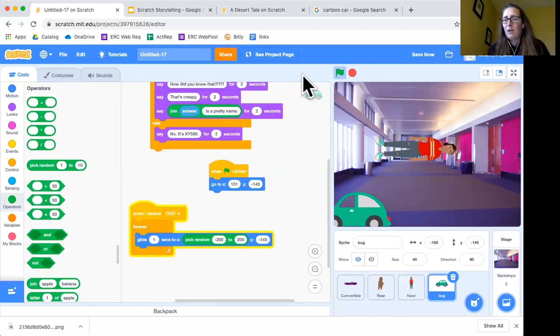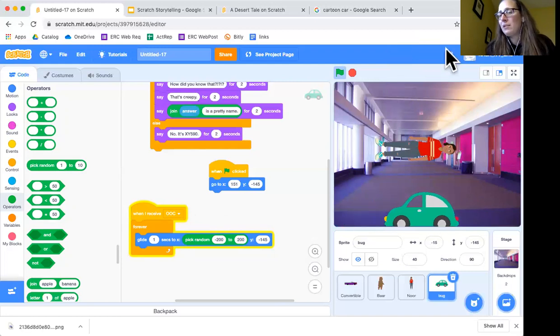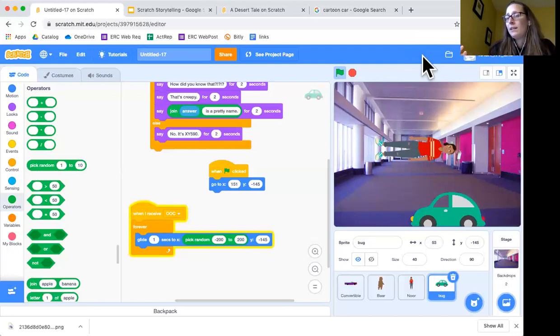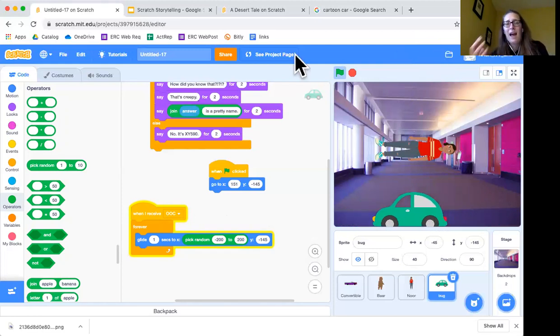And the last thing that I want to do is to talk to you about sharing and saving your game. So you'll notice right now it had said save now. If you ever see that white text right up here that says save now, go ahead and click on it. But Scratch does save things automatically, so you can be confident that your students aren't going to lose a ton of work even if they have bad saving habits.